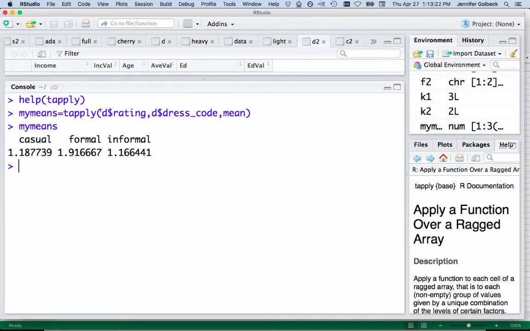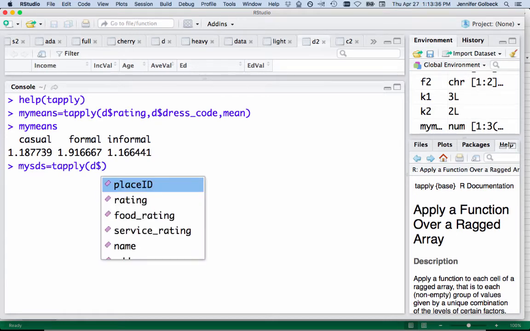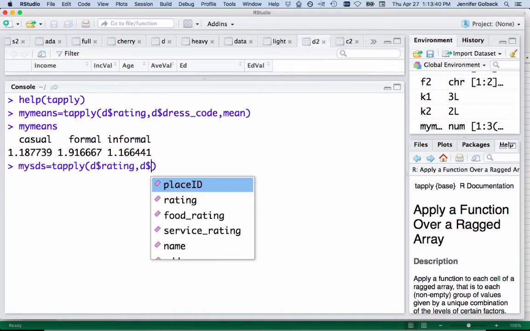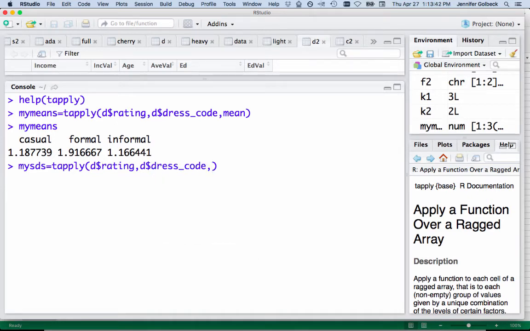Okay, so this is the thing we're applying the function to. This is how we're going to group it, and then this is the actual function. So we're going to do the same thing for standard deviation. I'll call it my standard deviations. That will be tapply, exactly the same. The standard deviation of the rating, grouped by the dress code, and I'm going to use the SD function.